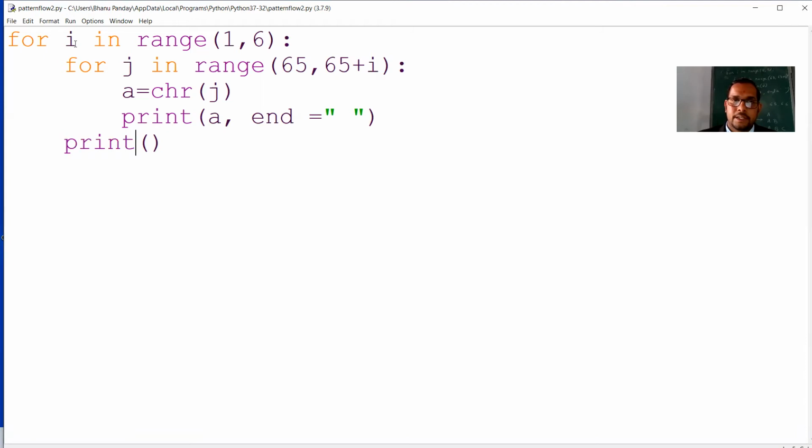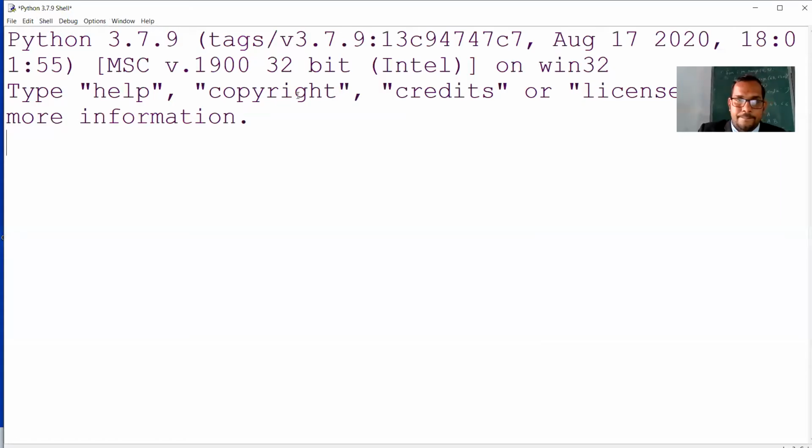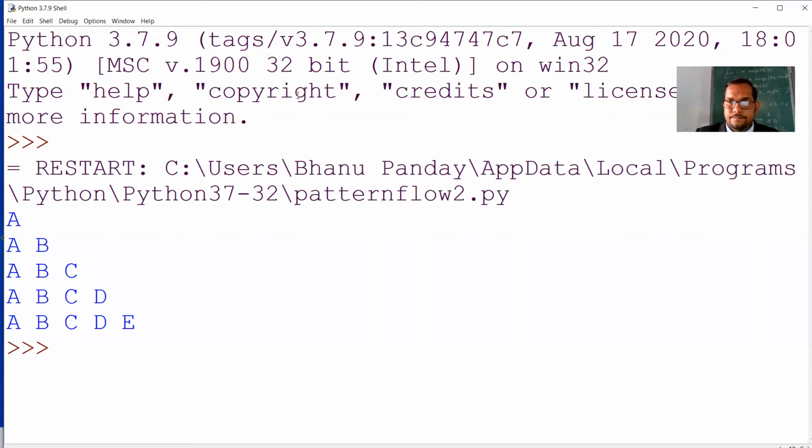After that, the value of i is 2. For j in range 65, 65 plus 2, that means 67. So it will execute for 65 and 66. For two, it will execute for 65 and 66. When the value of i is 3, then it will execute for 65, 66 and 67. Like this, in this manner it will execute. Clear? Now it is clear? Yes, sir.